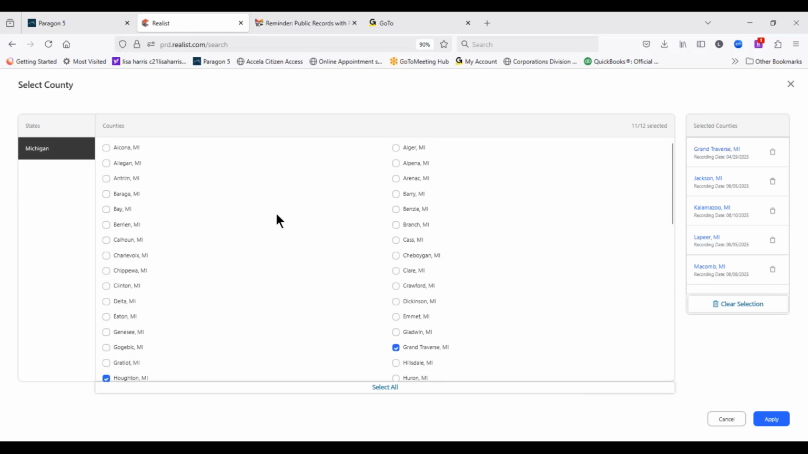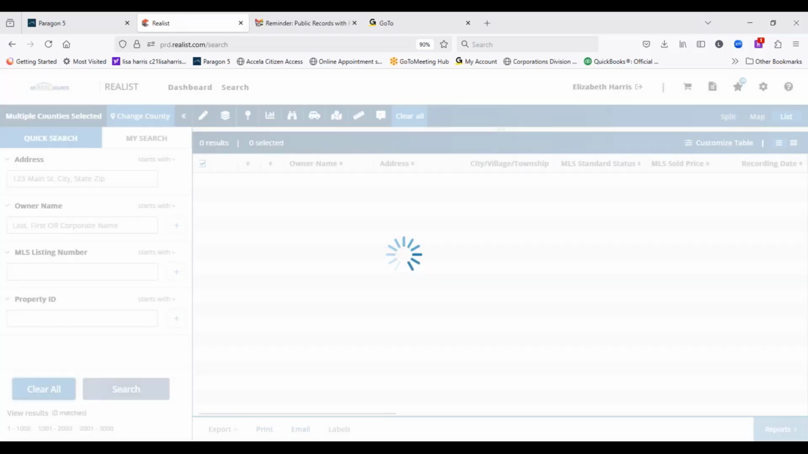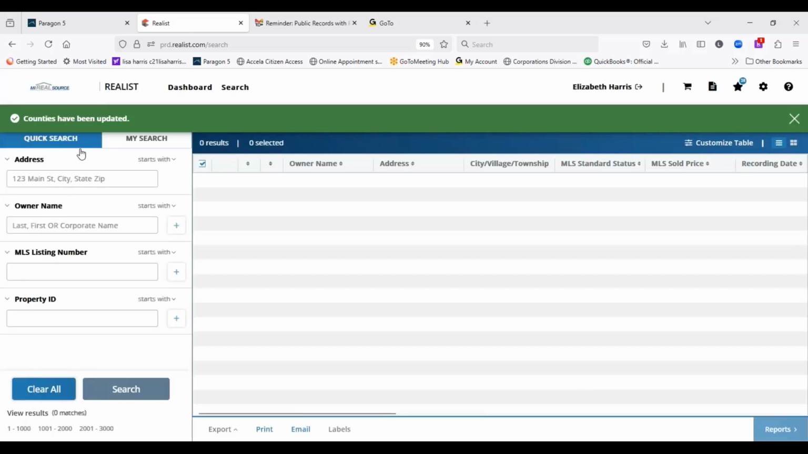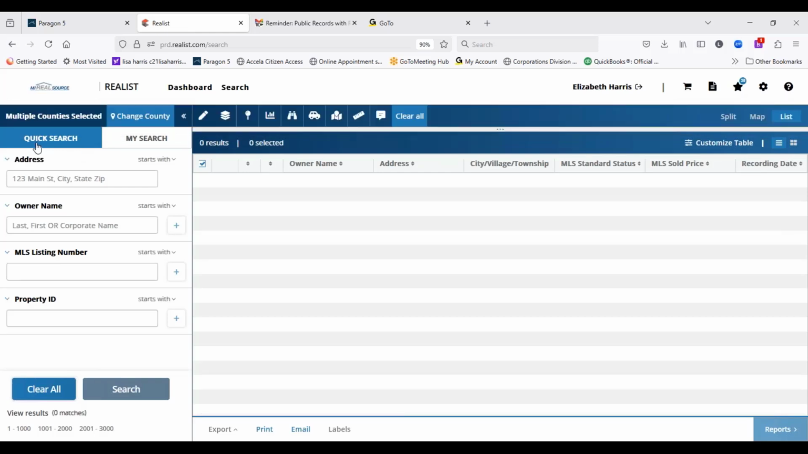Okay, so if you're good with this, we're going to go ahead and hit apply to the right side of your screen, and that's where you save your search with your county's information. Okay, once this loads, you have 2 tabs here. Quick search, which is like the quick search in Paragon. It's very minimal search criteria boxes and very little you can do with it. I typically don't like to use this unless you need to do something fast.